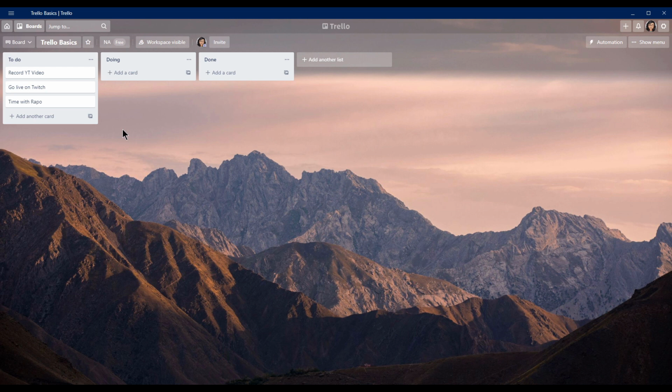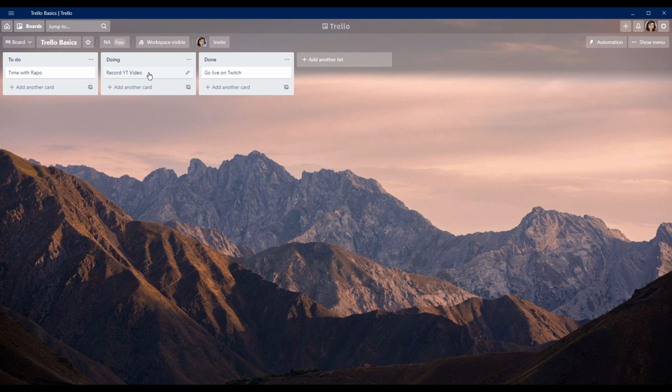The best part over here is you can just move around the tasks the way you want. If you're not really happy with the task in the to-do list or you have completed it, just move it to the next list or move this one to the done list. So it's very easy to move around tasks and this is really nice about Trello.